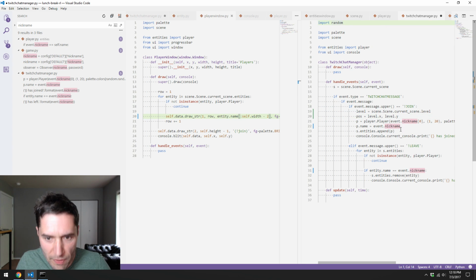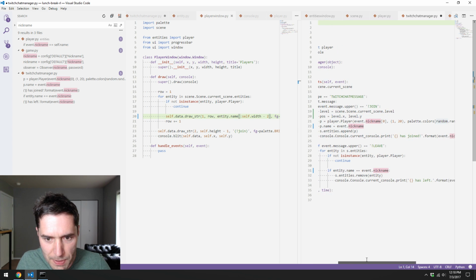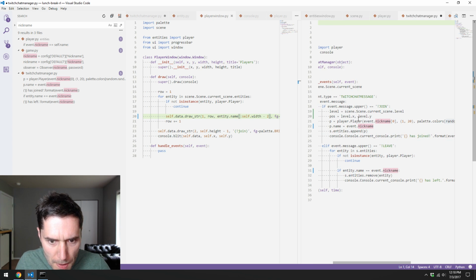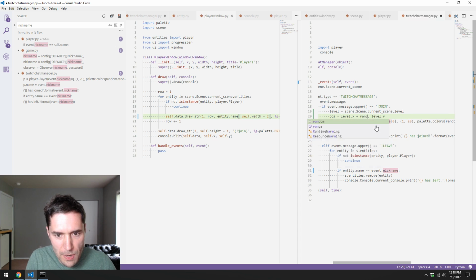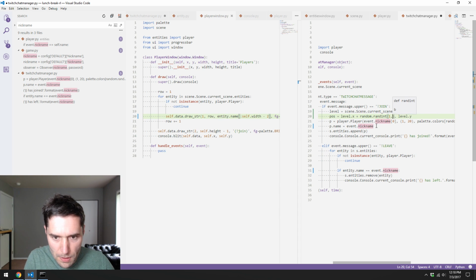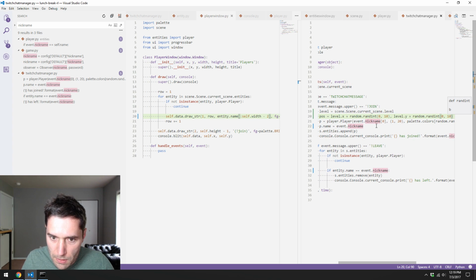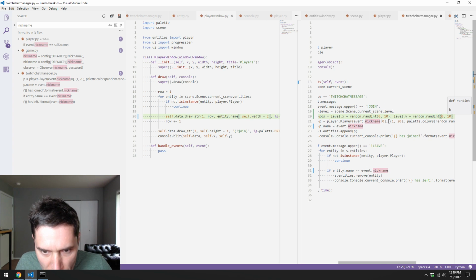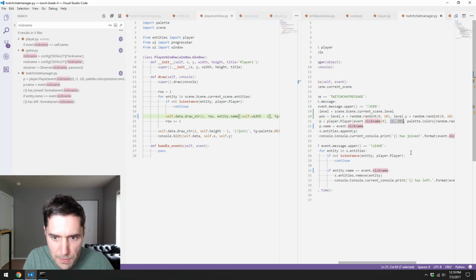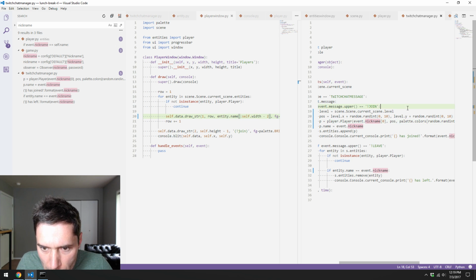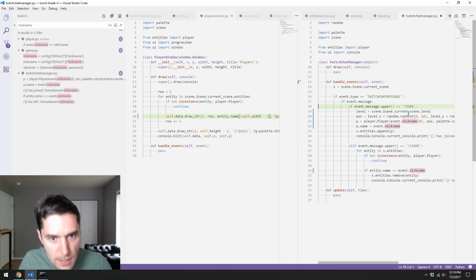Up here, we have random already, so let's go ahead and just randomize the player position a little bit. So plus random.randint, let's say between 0 and 10, plus random.randint, 0 and 10. And then I think this is the position right here. There we go. And let's give that a whirl.